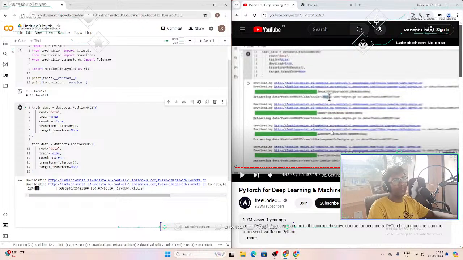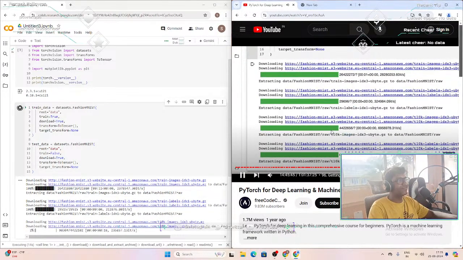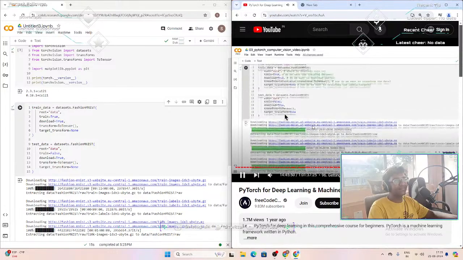Daniel's Colab block ran way faster than ours for some reason. Anyhow, train labels, lovely. Test images, test labels, beautiful. So that's how quickly we can get a dataset by using torchvision.datasets.